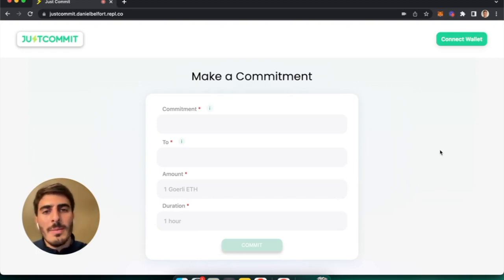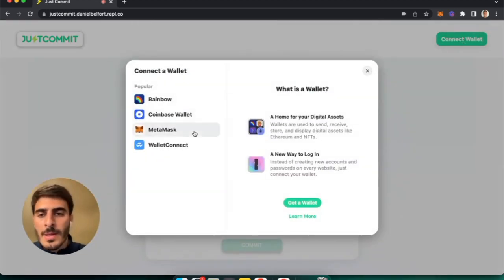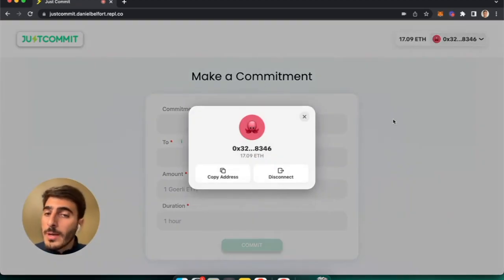Right now we're in the Just Commit dApp, and the first thing we have to do before making a commitment is connecting our wallet. So we'll do exactly that. And once our MetaMask wallet is connected, we can go ahead and make a commitment.